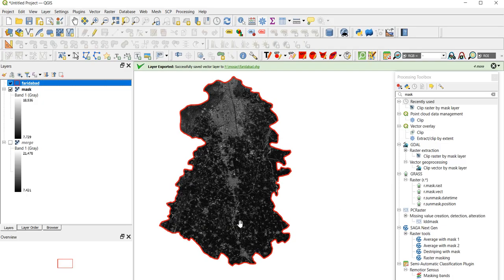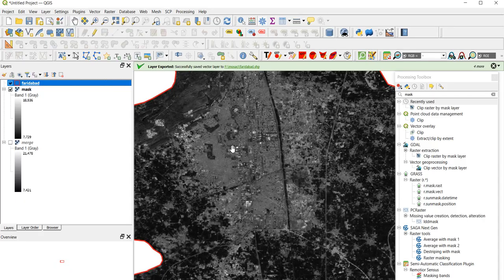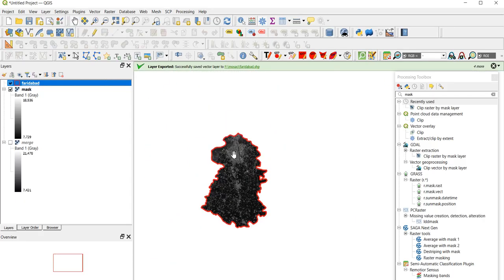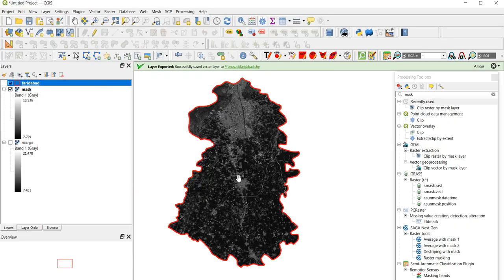So that's the basic step by step process I have shown you: how to extract your study area from the vector layer, how to merge two images into a single image, and how to mask your study area using your study area saved file. Okay, so this is the process. You can proceed to your further step or practice. If you have any question, leave a comment. Okay, thank you very much.